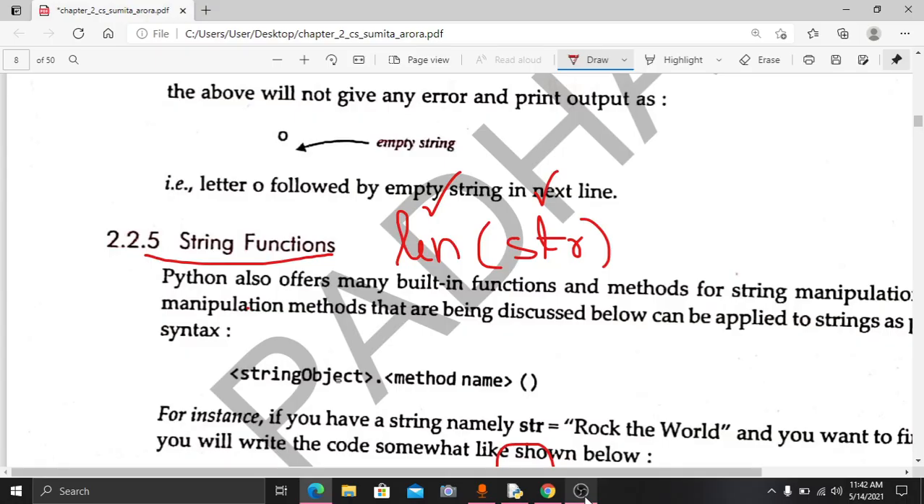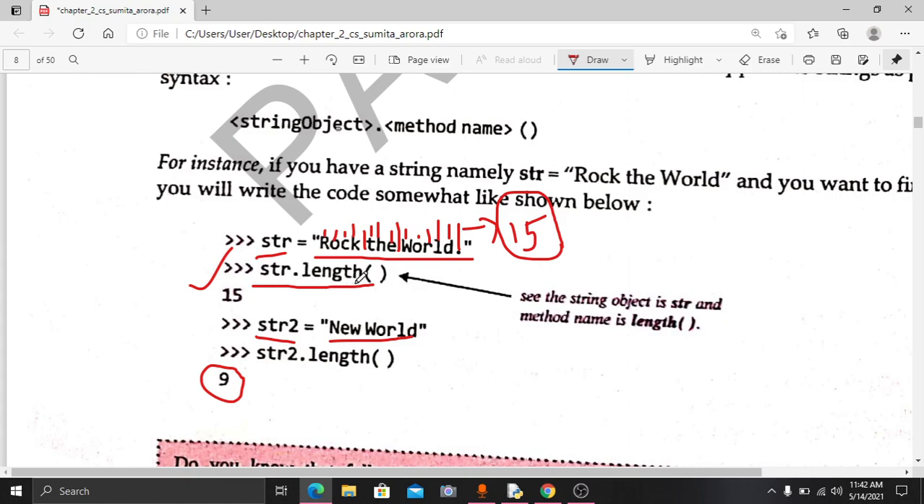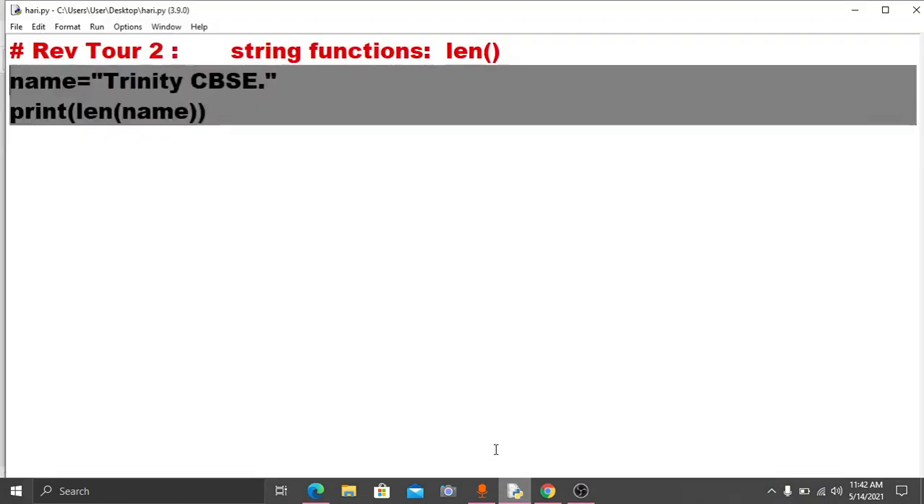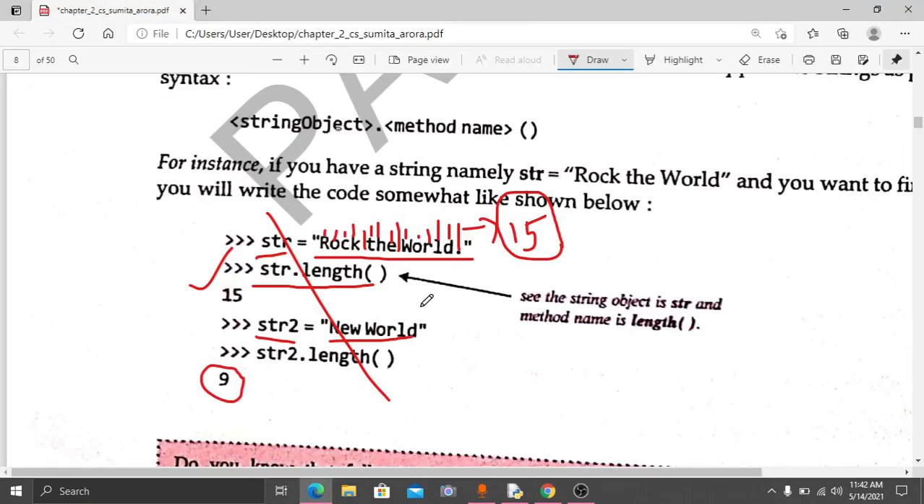So now we can go for the next one. You see, in your book they have given a different length function. Don't follow that one. As I said, you just prefer the len function. Understand, students? Right.